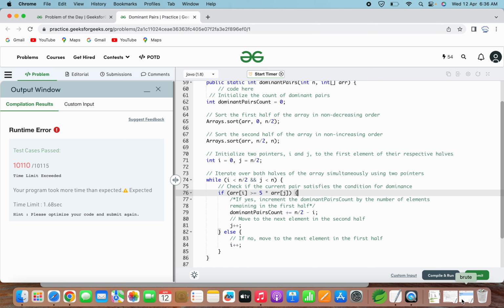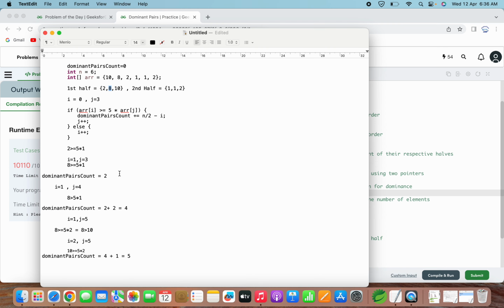That means whatever I have explained here, if this condition was true, we counted that for the value 8, that means position i is equal to 1. Then we incremented the j value so that i was still pointing to 1, that means 8, but j moved here, so that we could check whether the condition which was valid for 8 at j is equal to 0 is still valid for j is equal to 1.